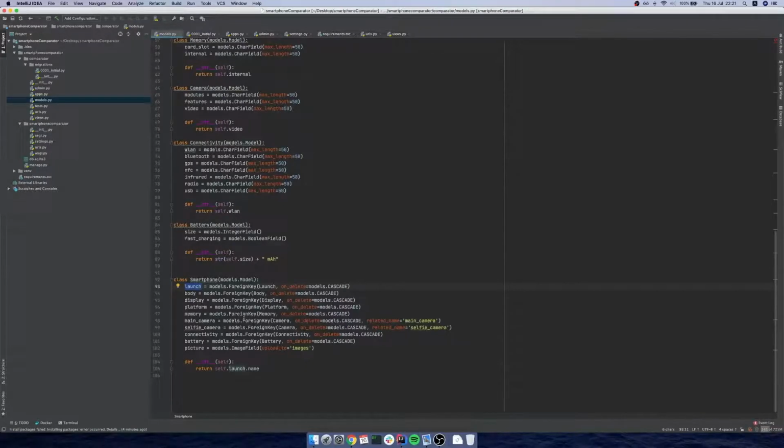And then here we have to use related_name because those are the same model. So we are reusing the model that we have, because the main camera and selfie camera use the camera. We have a connectivity, battery, and finally a picture, which doesn't refer to anything, and it's an image field.